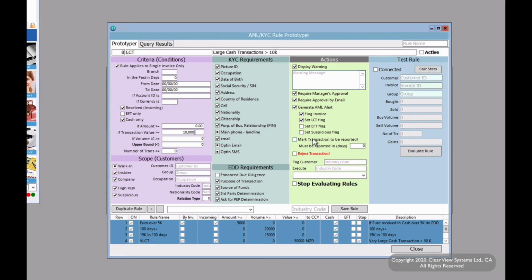And then we have a mark transaction to be reported field. And that just means that this transaction must be reported in X amount of days. So here we can even just say a value of 3, for example. We then have a tag customer option, and this is kind of like a hashtag that gets linked to the customer. For example, you may tag the customer as high risk when XYZ happens, and several tags can be set to one customer.